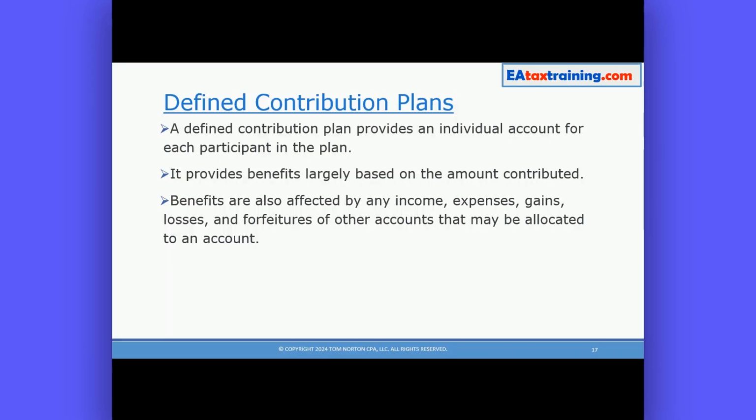So by any income in the account, by any expenses of the account, by any gains or losses in the account, and by any forfeitures of other accounts that may be allocated to a particular account. So in these types of plans, if you have employees that start with the company, they're participating in the plan, they're getting their own contributions, they're getting some employer contributions.